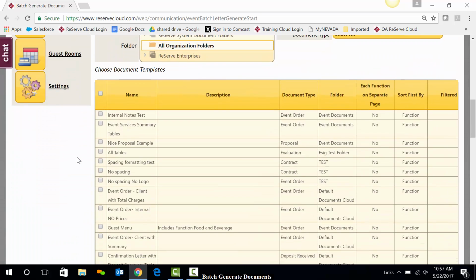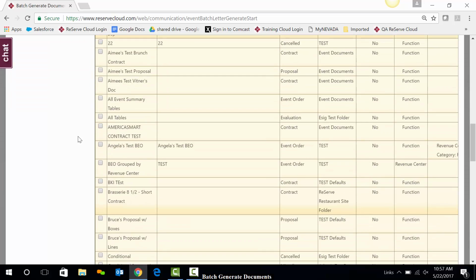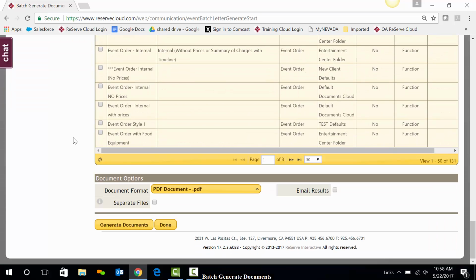Down here at the bottom, I'm going to go ahead and select a document to run. I'll just select an event order that I would like. Before generating my batch, I do have the ability to swap the format. So we have PDF or Word format for these documents. I'll go ahead and leave that as a PDF.